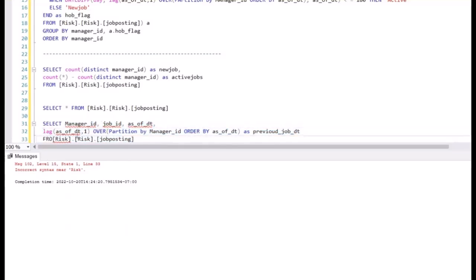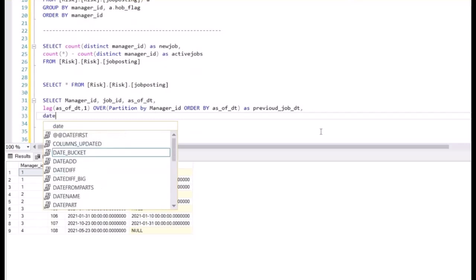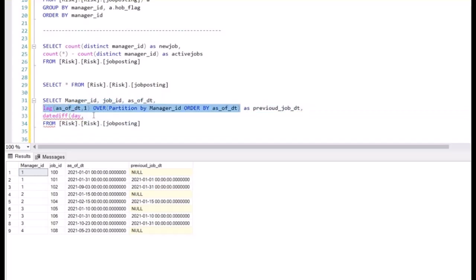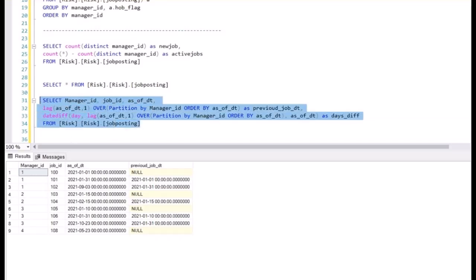Let me put from, and we can see that the previous job date has been calculated for each manager. For 101, the current posting date is 31st of January 2021, and this column tells the previous job date, which is 1st of January. The next thing we can do is find the difference between these two dates. We can use date diff, day, because we want to count the total number of days, then subtract the two dates, and let's call it days difference. And now we can see we are getting the number of days difference as well.